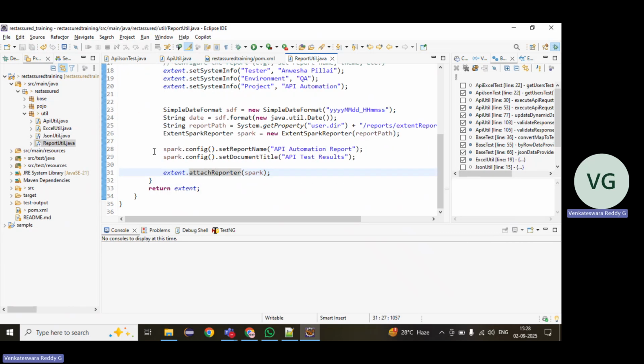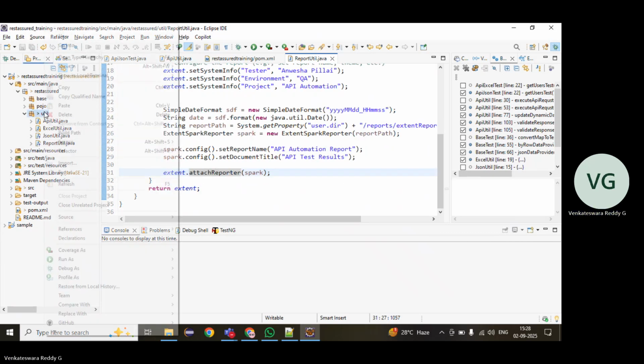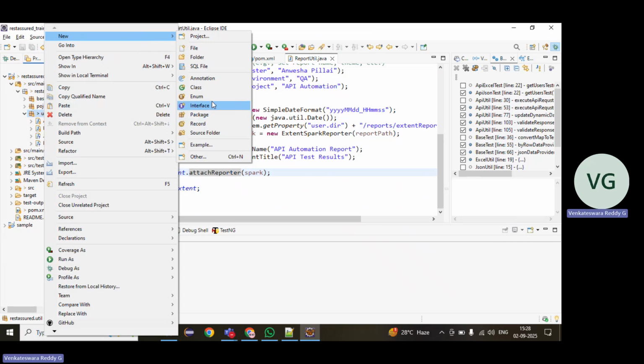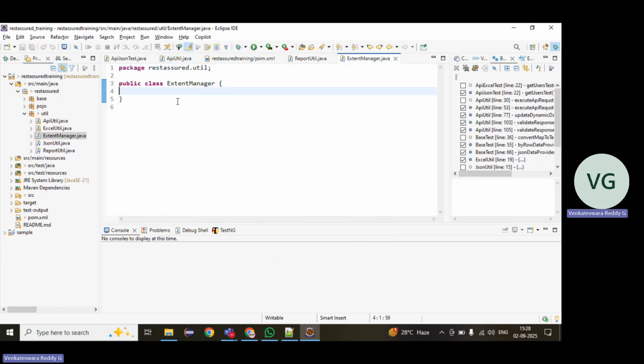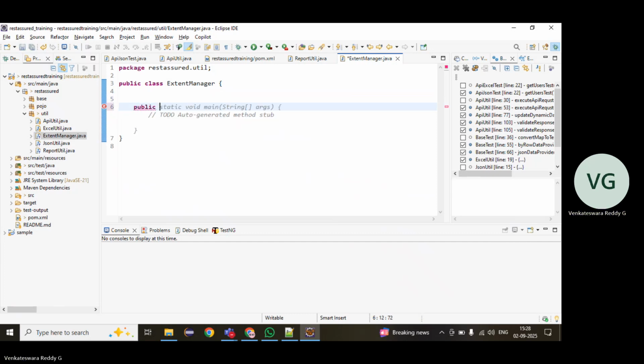Then we will create one more class called extent manager. What it will do is create the object, and we will create some static methods here. Public static get.